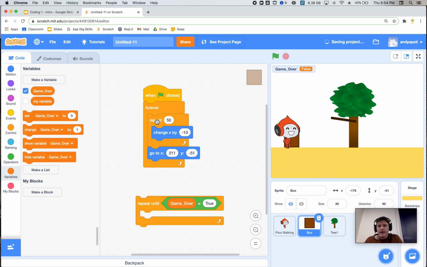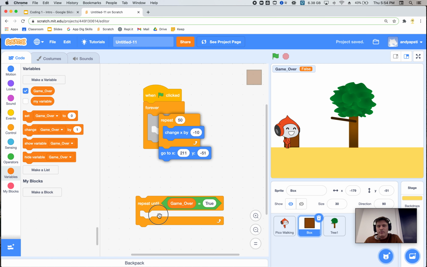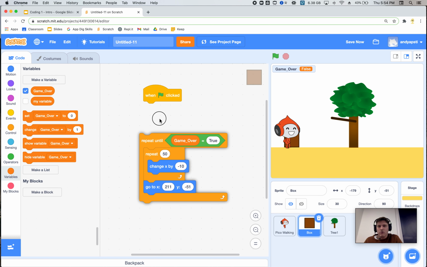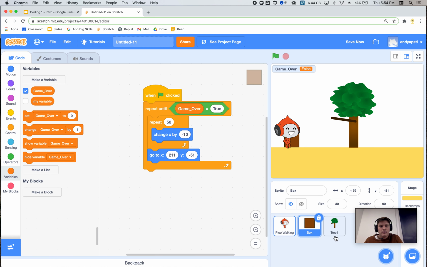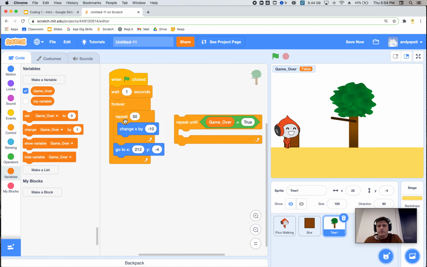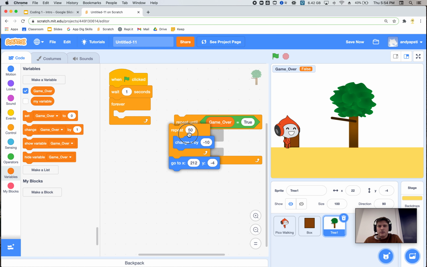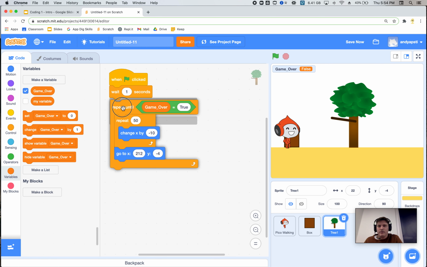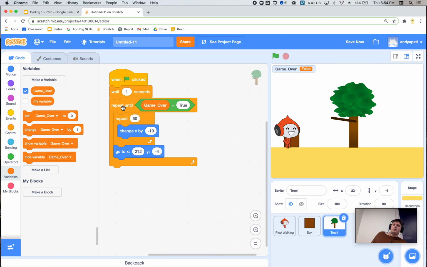And then I'm going to drag this code to my repeat until. My boxes will only be flying until game over. I'll do the same thing for the tree. Drag this code in, get rid of my forever loop, use my repeat until loop. So repeat until works to repeat until something happens, i.e. game over. Forever just goes forever.